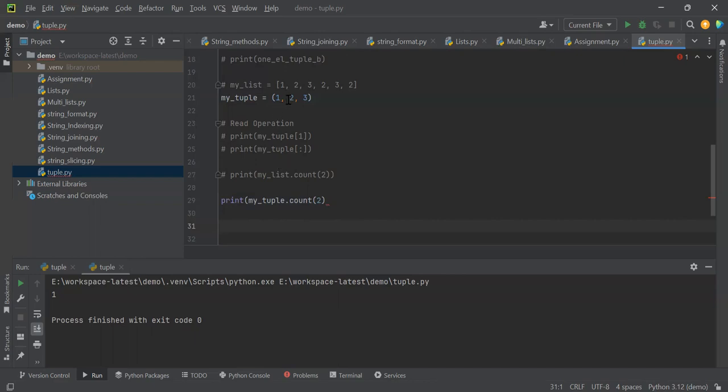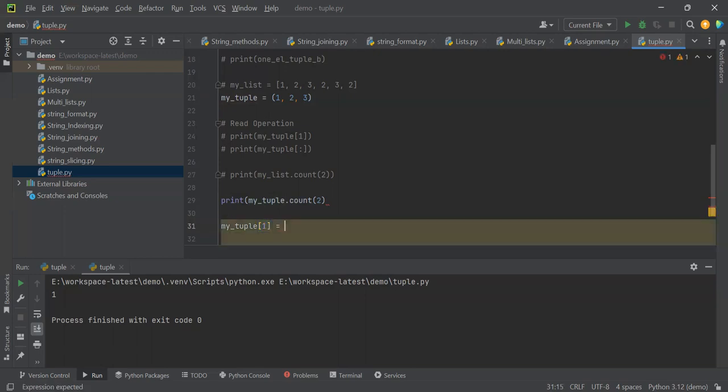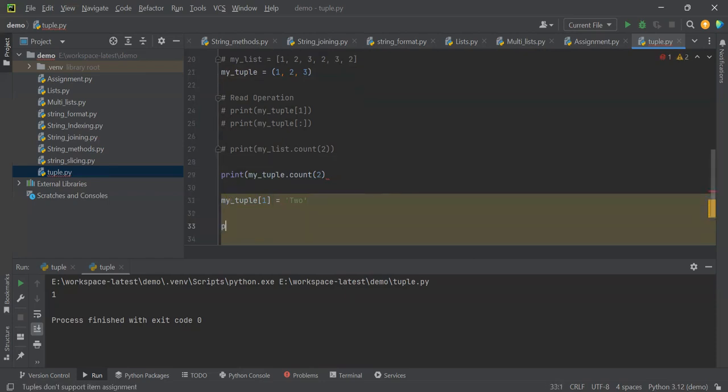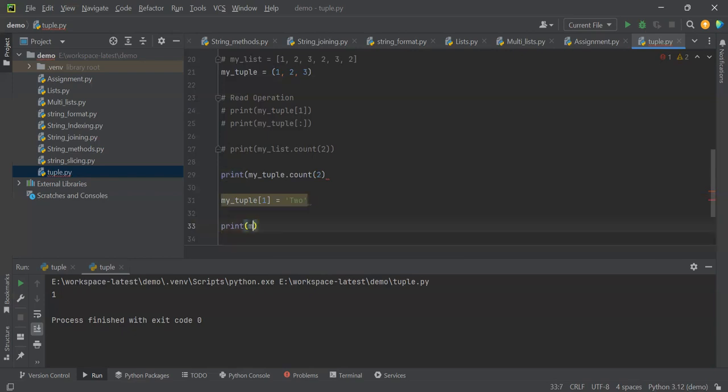How do you override this value? Yeah, with the tuple's index number, which you can use. So what is this index number? Index number 1, and I would like to assign something 2 to it, like this. Now if I try to print, is it going to work or not?